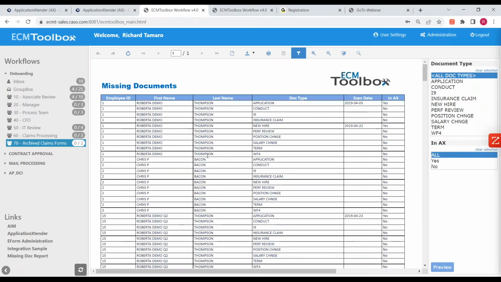So we run reports, we use Telerik Reports mostly to quickly get them up and running. This is a report that shows you all of the documents, quote unquote, that each employee should have, because you'll see that it's in AX or it's not, right? And these are all of the records. And this could be for employees or for anything else.